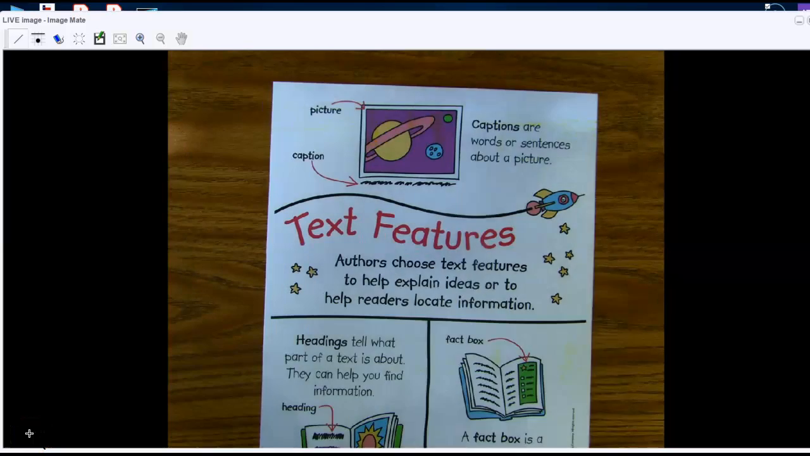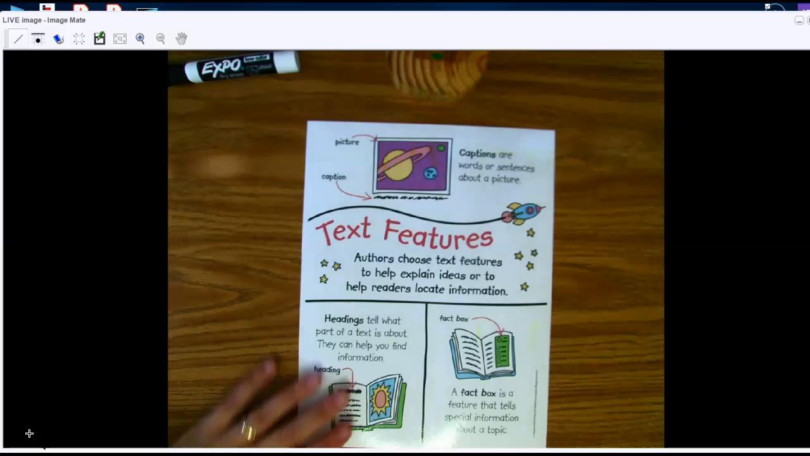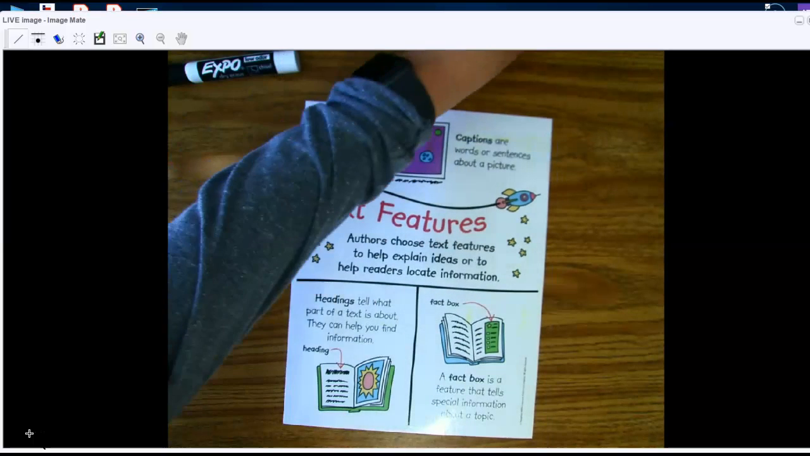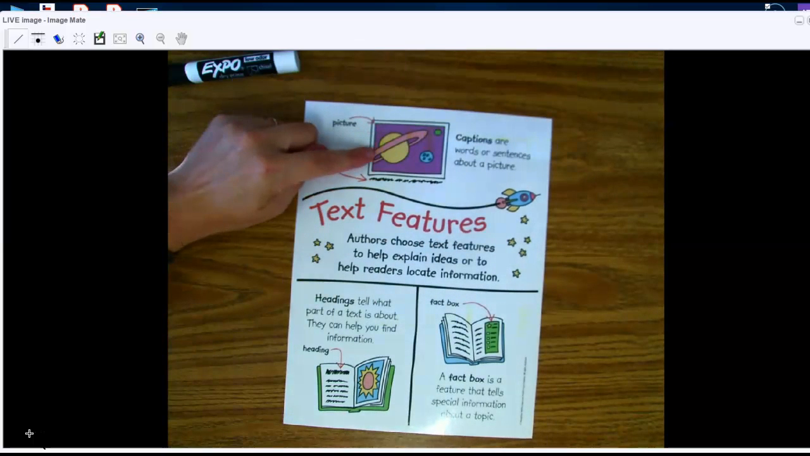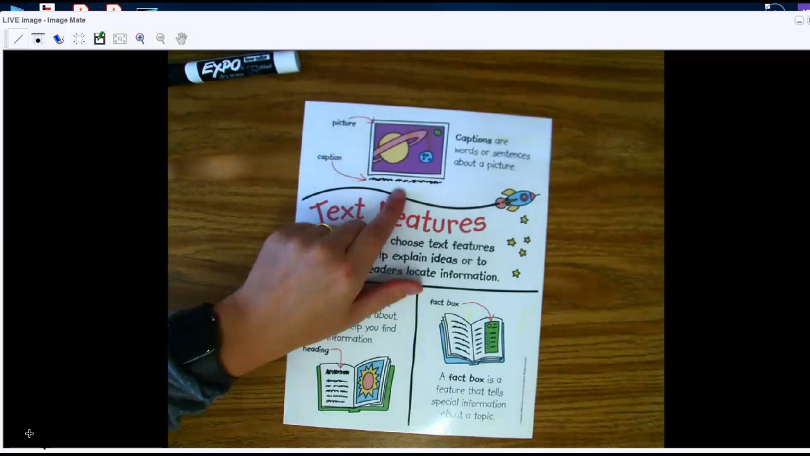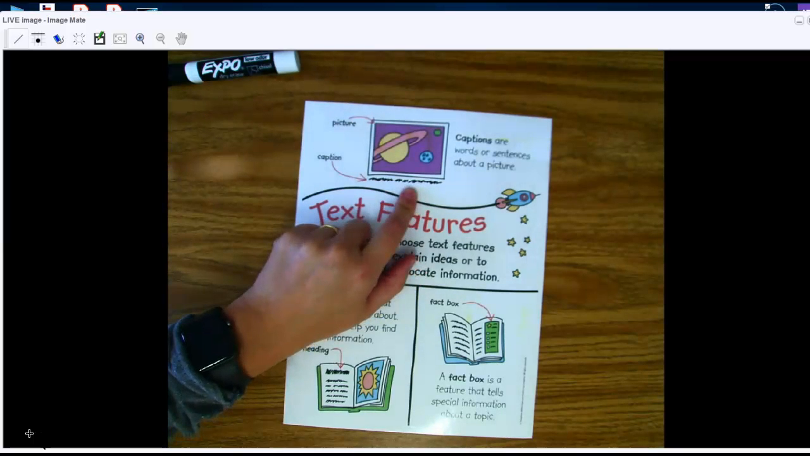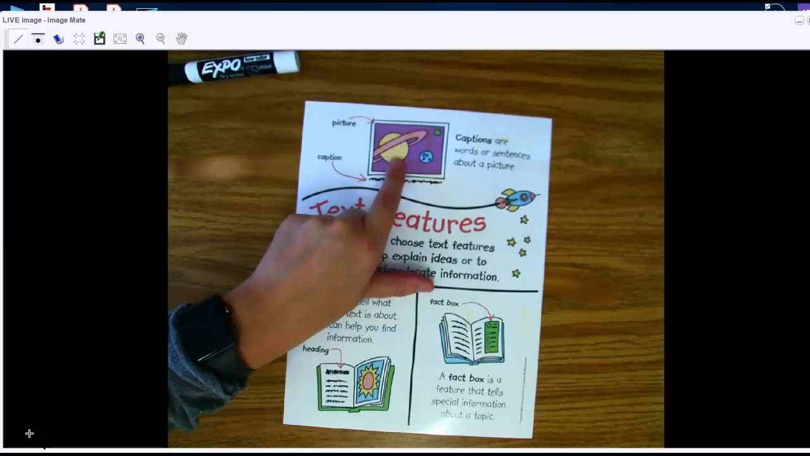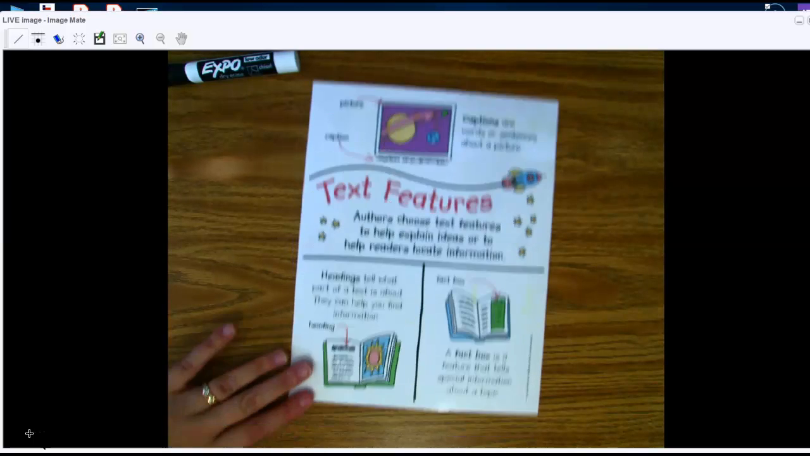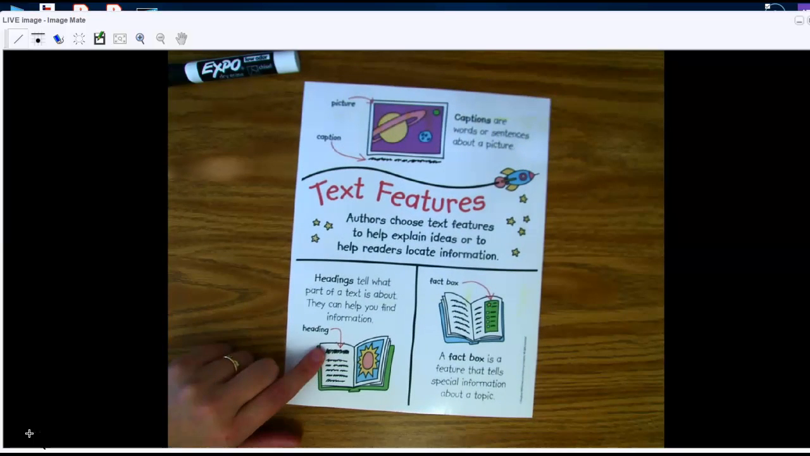Yesterday in reading, we learned about text features, and we read our story, Wilma Rudolph, and found all the text features. We found pictures, photographs, and drawings. We found the captions underneath that tell me what the picture or photos are about. We saw headings that told me what we were learning about in each part of the story. It helps me to find information.